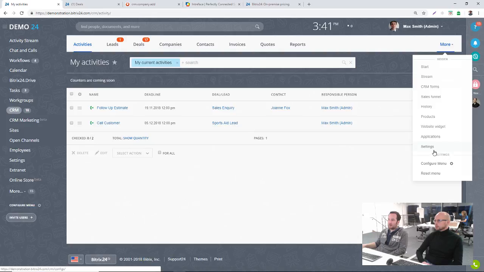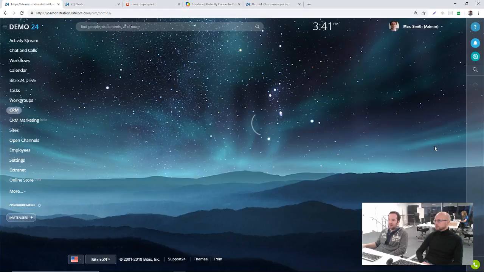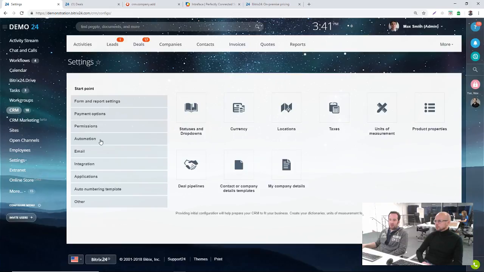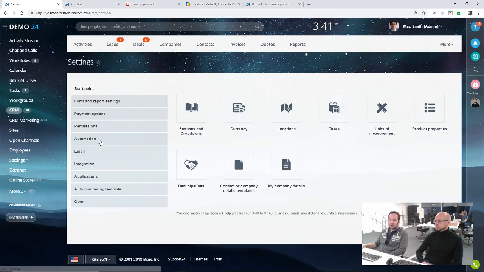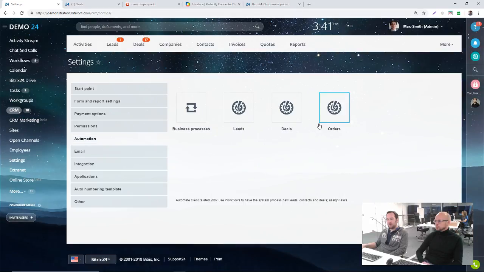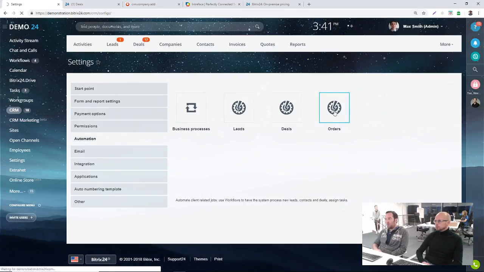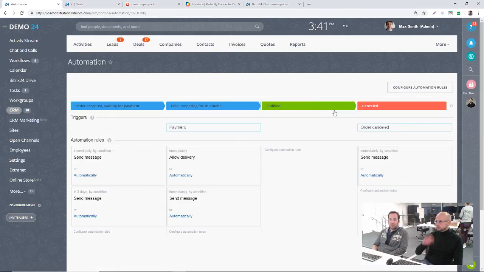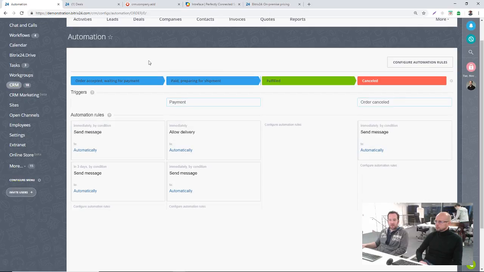So if we click into CRM settings, and then go into automation, we have this new automation here called orders. Basically, this automation rule is solely focused on the online store side of Bitrix. Once you receive an order, you can see here that the order is accepted, waiting for payment, and you can set your own automation rules to send to the customer.